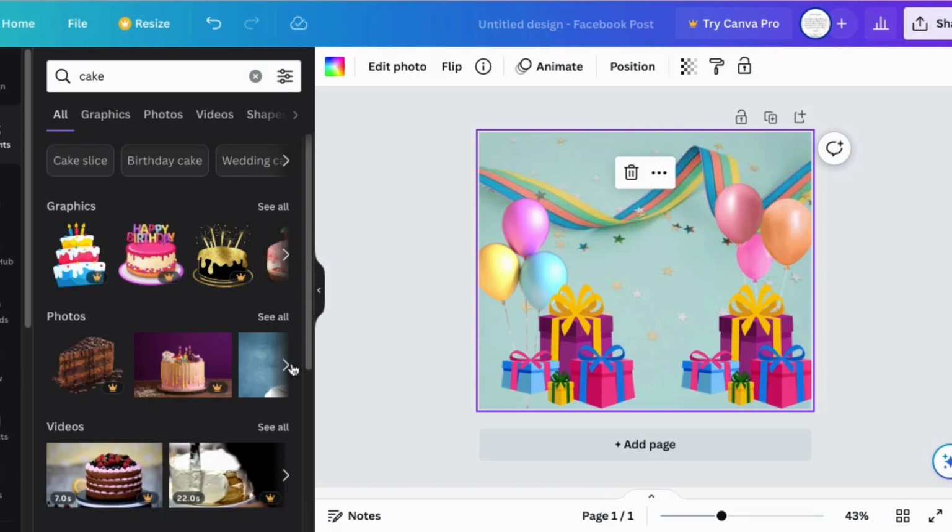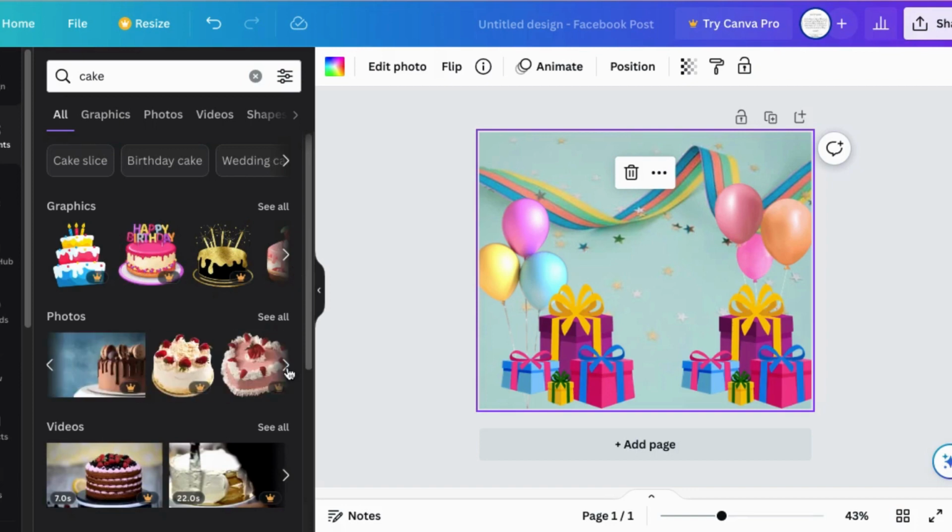I mostly like to use graphics, but you can also use photos and videos. But today we are not looking at the videos. We are going to be looking at the videos later. So this birthday cake, this one, but we want exactly the best one, so we are going to choose this one.